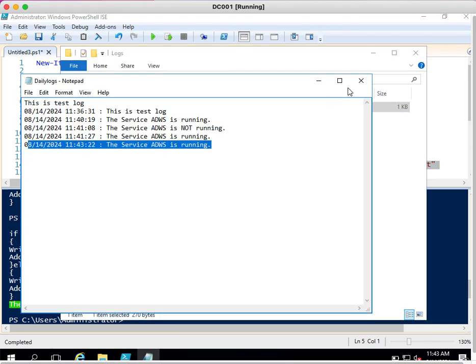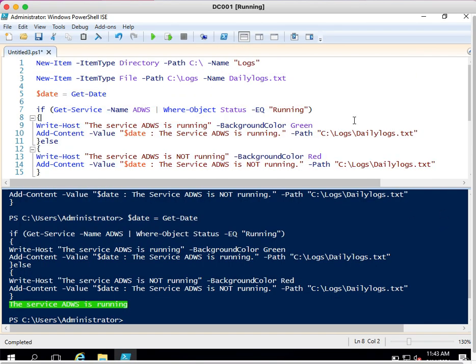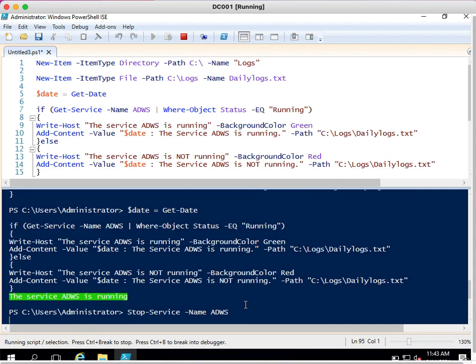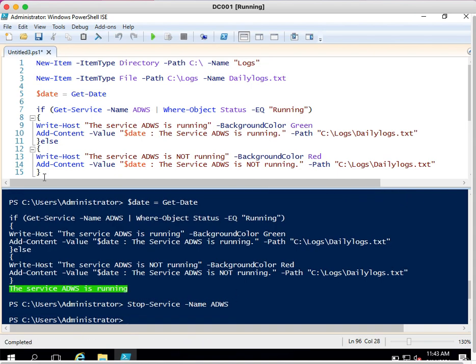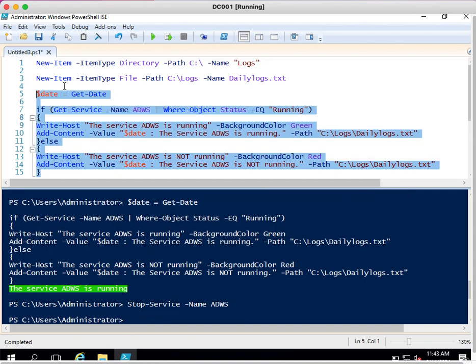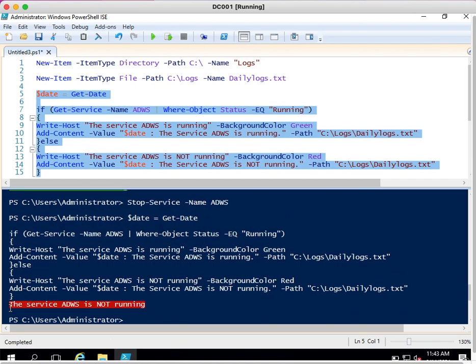See, and now what I will do, I will again stop the service just for your understanding. Okay, so I stopped the service. I will execute this again, and this is showing that the service ADWS is not running. So this is how it works.